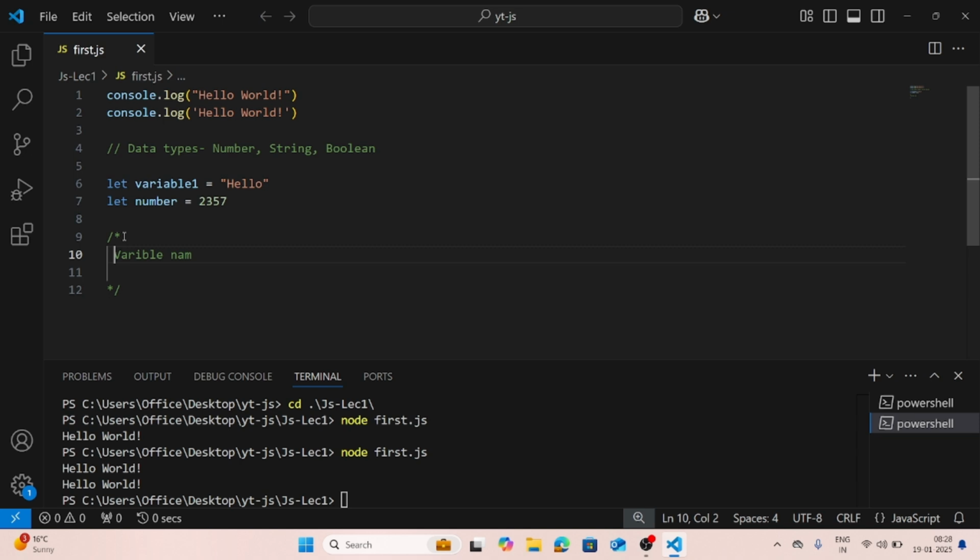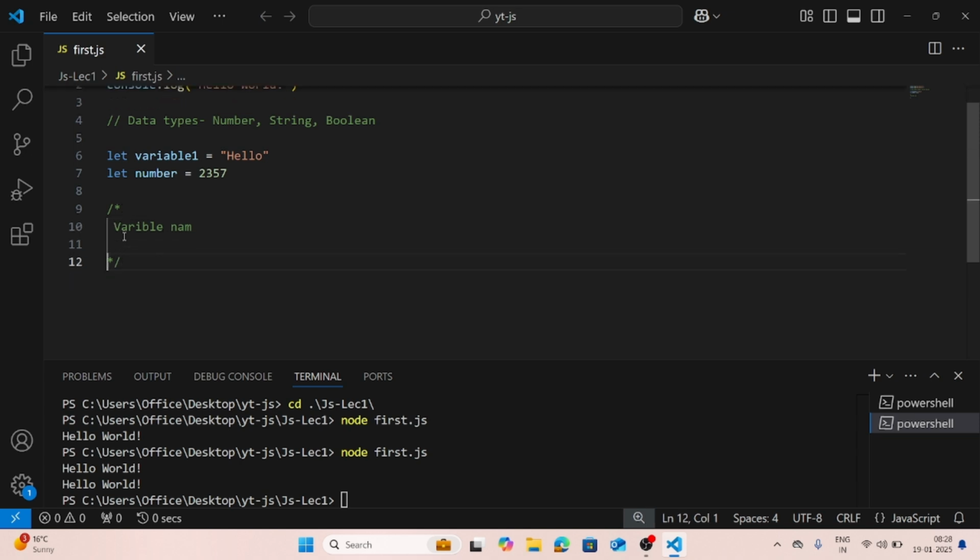Okay, so what are the rules to write variable names?